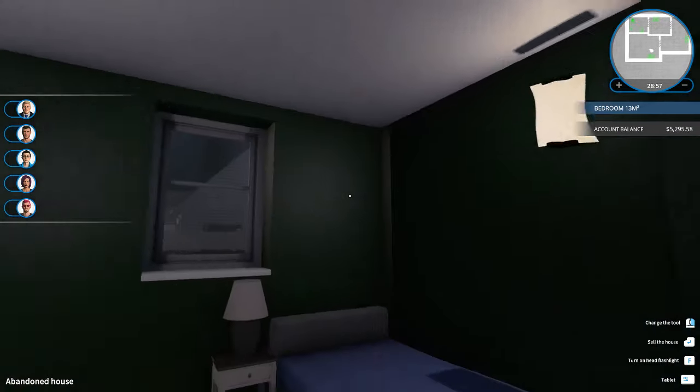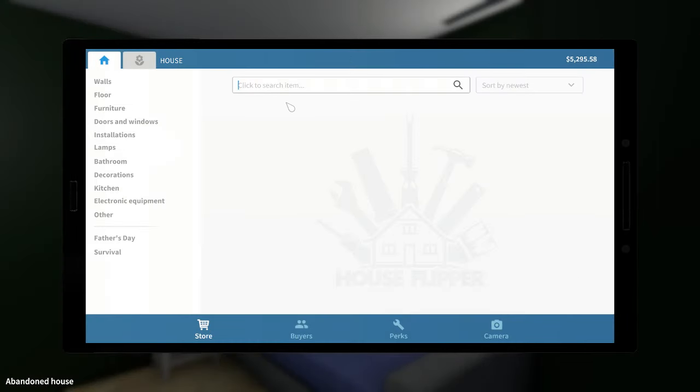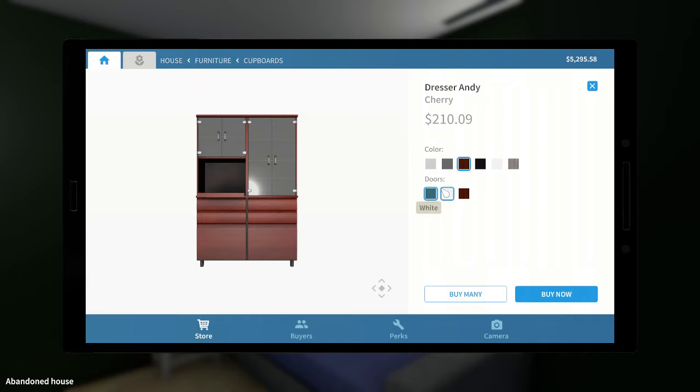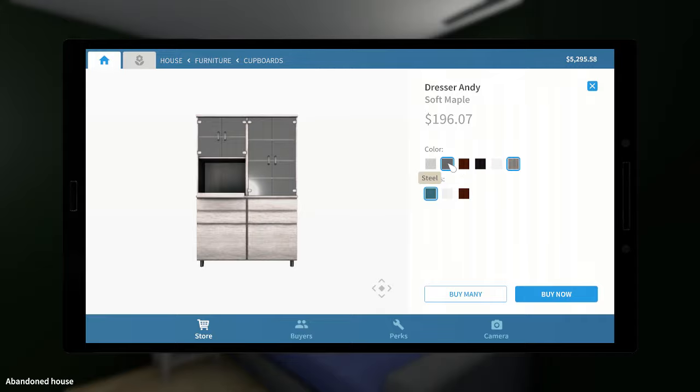Let me see, how does this look? Yeah, it's nice, the bedroom. Yeah, it works.